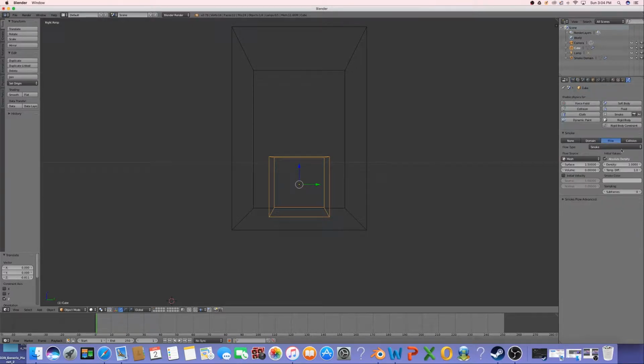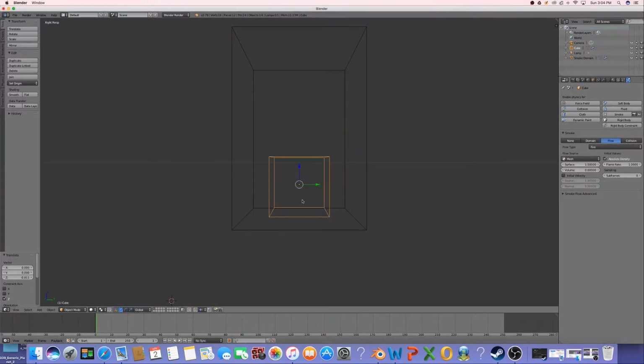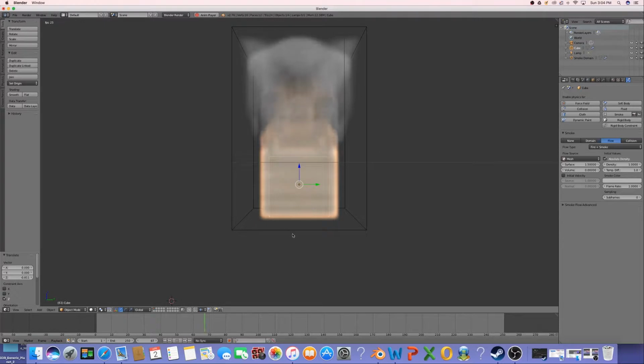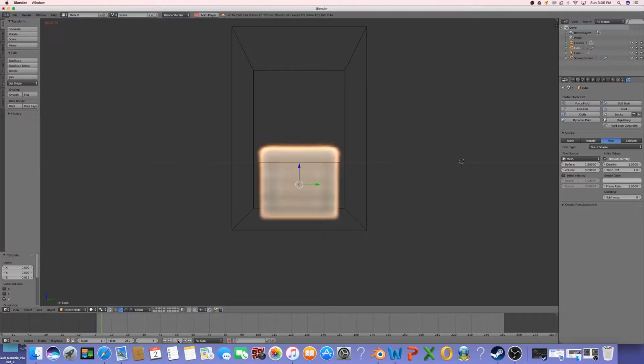But you can also change the smoke to fire. So let's change that. So now if we look at it, there we have fire. All right, and then we also have fire and smoke as well.